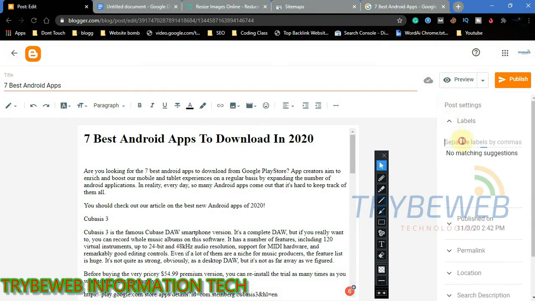First part is your label. You have to make sure that you use labels that are related to your content. Depending on your website's theme, your other articles with the same labels will be recommended to your readers.